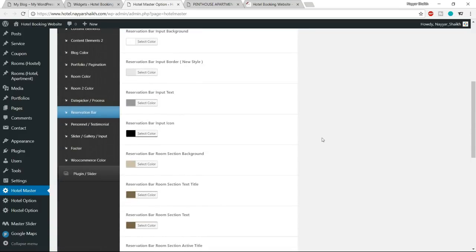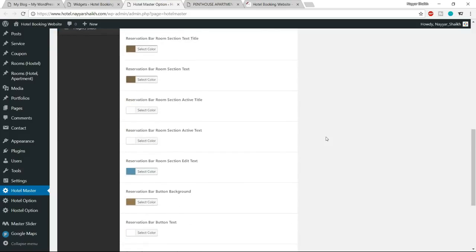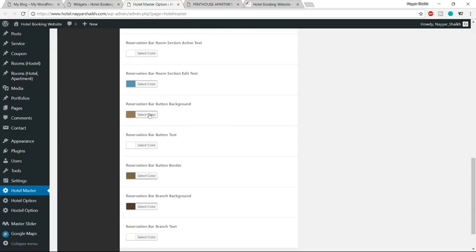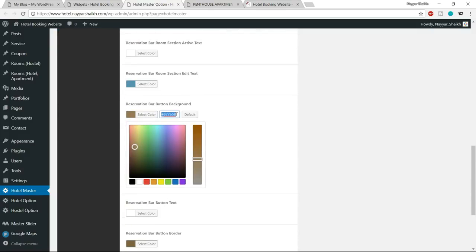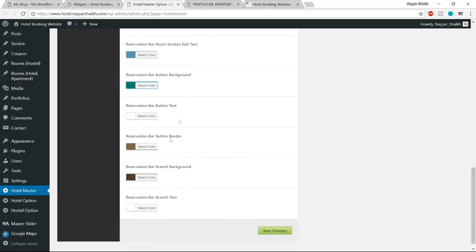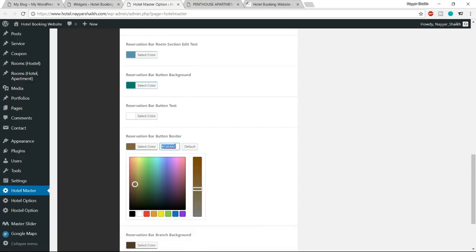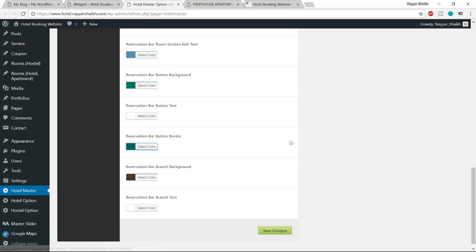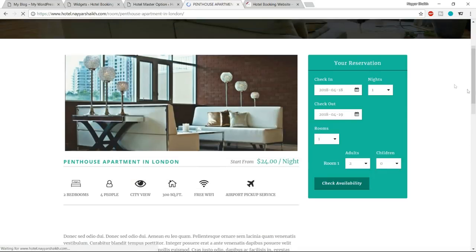Then let us see whether we have the button thing. Okay, here it is, reservation bar button background. Put in the same color but select a darker shade. And border color, put in the same color but a more darker shade. Fine. For now this is it. Click on save changes, come over here, click on refresh. Okay, this is looking amazing.